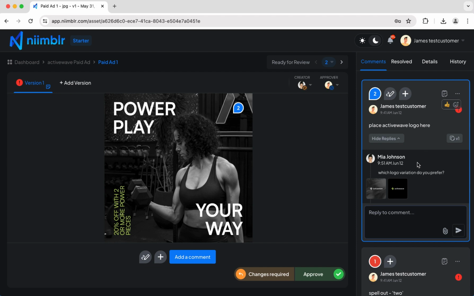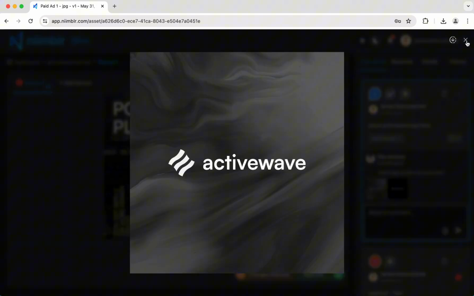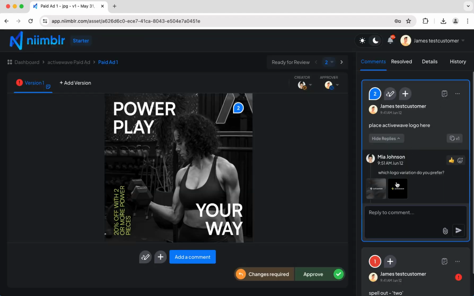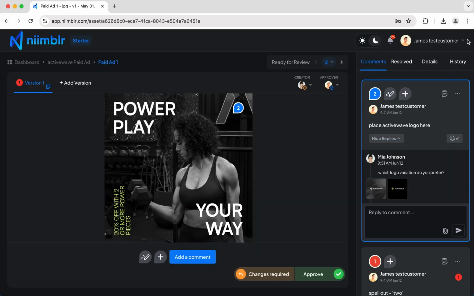Other invited project members can add new comments and comment on existing ones. This creates a comment thread, facilitating easy navigation through the feedback flow. References or other material can be uploaded as attachments in the comment thread.